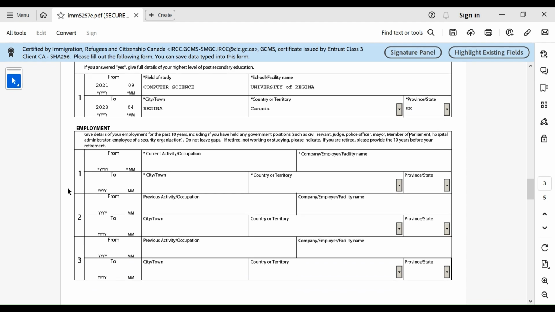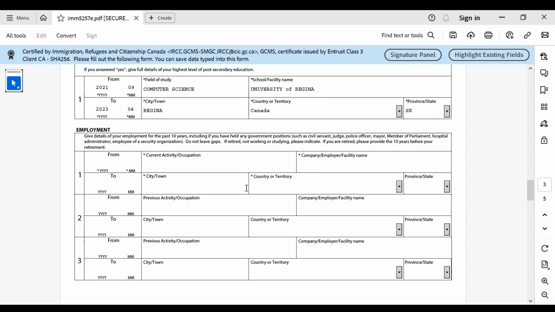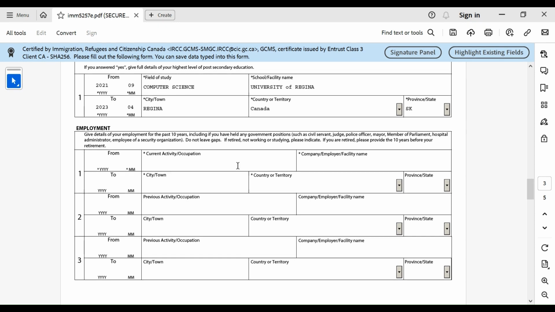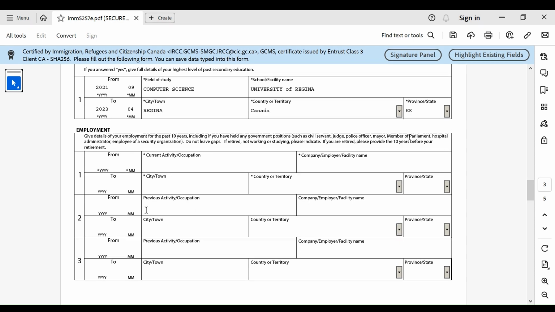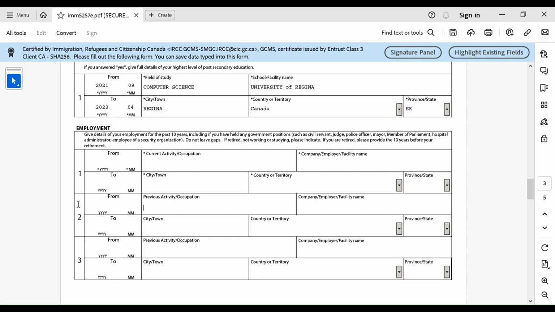Then in case of employment, you can fill in your current activity or occupation, and then give your company's name, the city or town, the country or territory, and province or state. You can also provide your previous activity or occupation. In my case, I was a teaching assistant at my university, so I provided that detail in the second column. Thirdly, I did my co-op, so I provided that detail in the third column. In chronological order, you have to provide your employment details for the past 10 years.